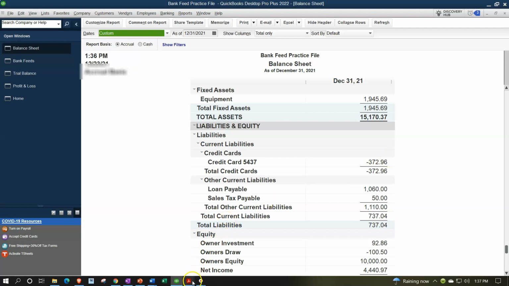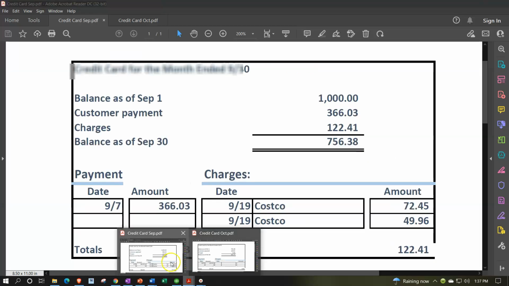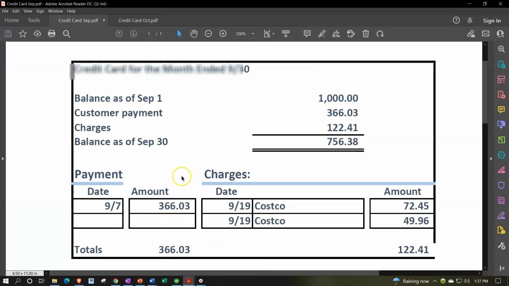So we're going to do a reconciliation similar to what you might be familiar with a bank statement. This is our mock credit card statement here. And the beginning balance, we're going to say is $1,000 that is due. And then the payments that we have are the $366.03, and the charges that we have are the $122.41. So here's the detail.